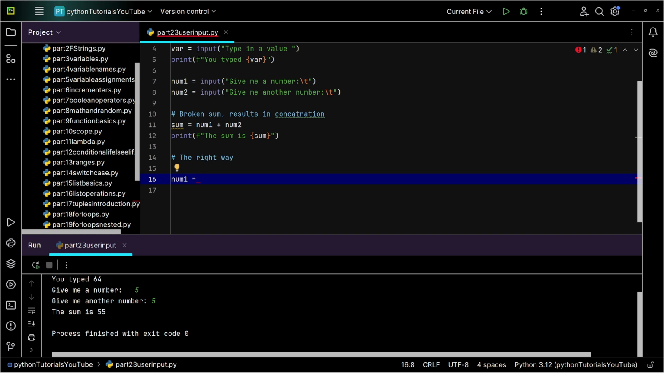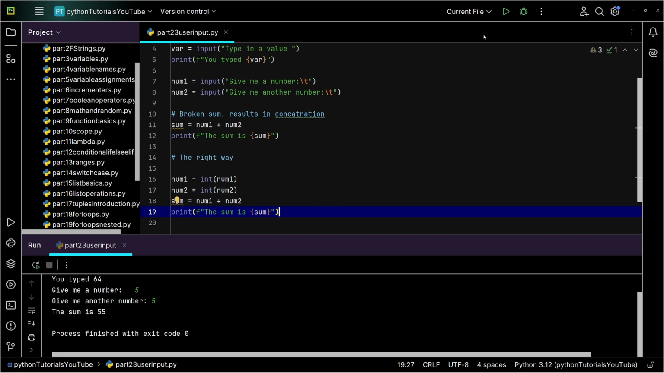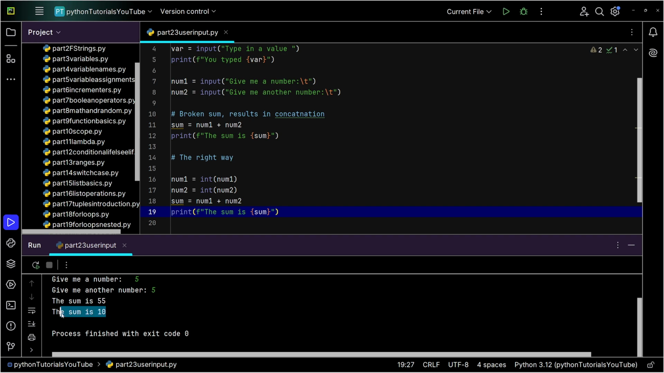So to do that, I'm simply going to type in int num1, num2 equals int num2. Now let's see if it works. Let's grab my copy paste there, and let's see what happens this time. Type in a value, 64. 5 and 5 is 55, but the sum is 10.